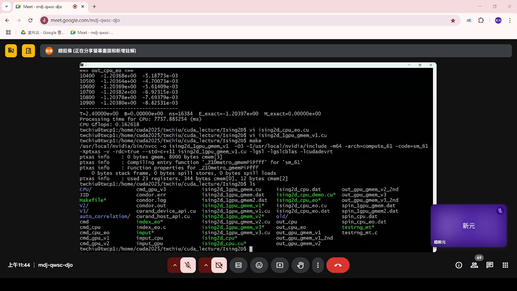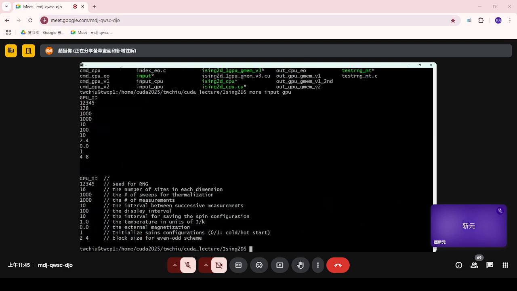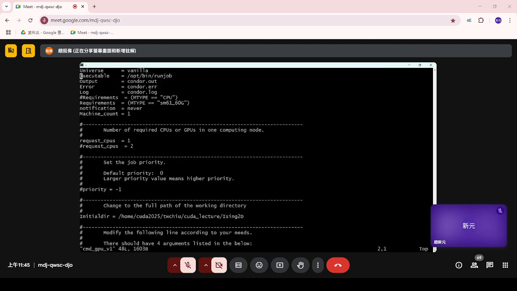So now I can use the same lattice size as input for the GPU. Again, it's a 128 by 128 lattice, and all parameters are the same, except now the block size is for the even-odd scheme, and it's 48. And then there's the command file for the job, GPU version 1.